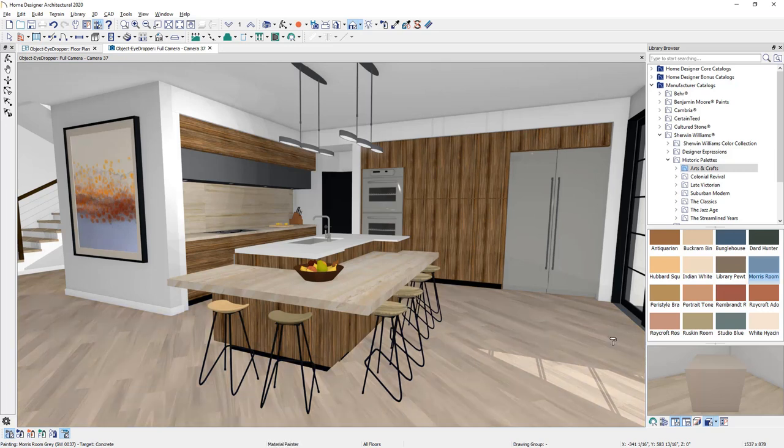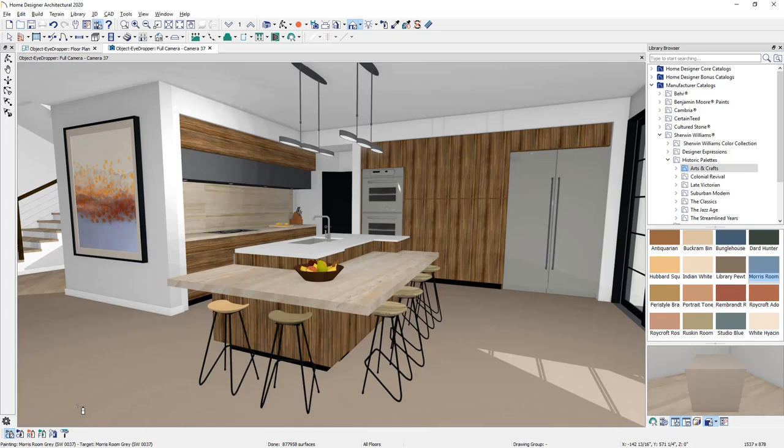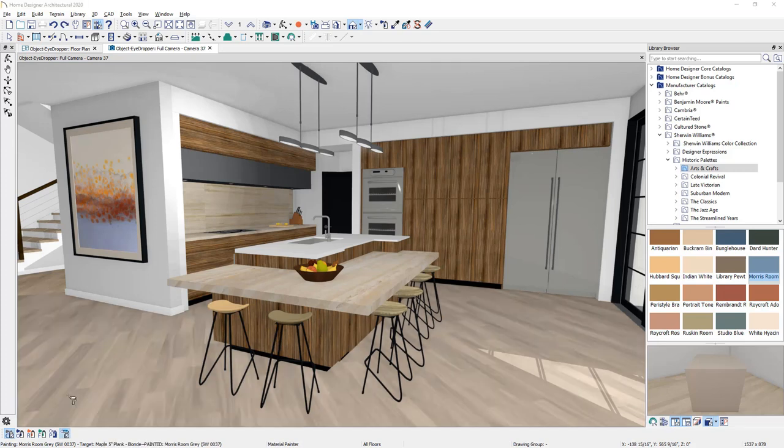Just to show you the difference between the stain mode and the solid paint mode, when I paint over the flooring, since this is a solid paint, notice how I lost the texture on the wood grain. So depending on what you're going to paint, make sure you use the material painter in the correct mode. In this case, I just pressed the undo key.